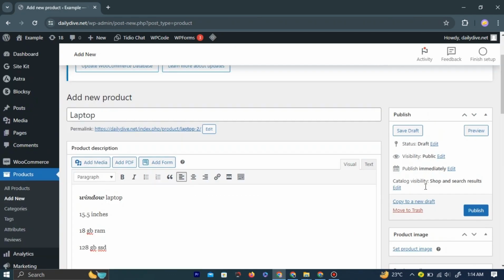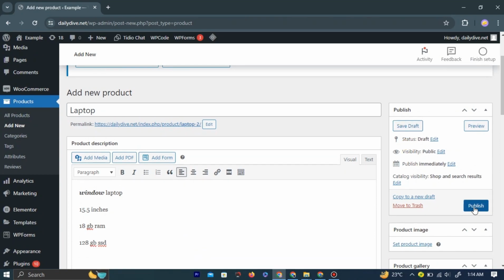Now to save all these changes, simply scroll up and left-click the Publish button to publish your product.